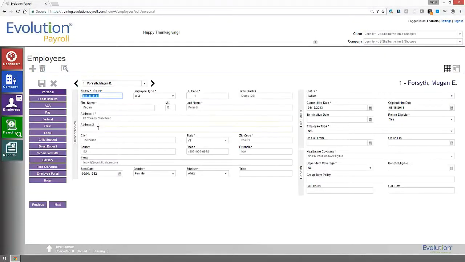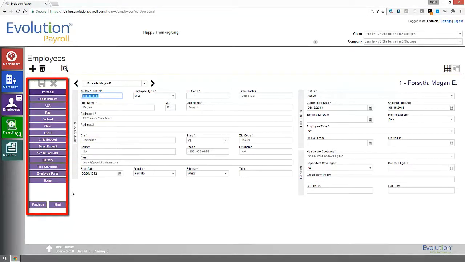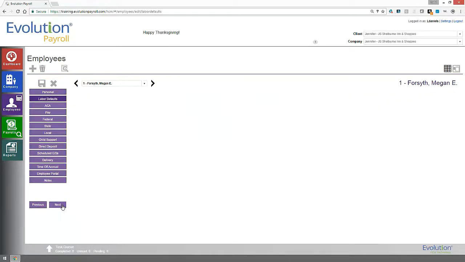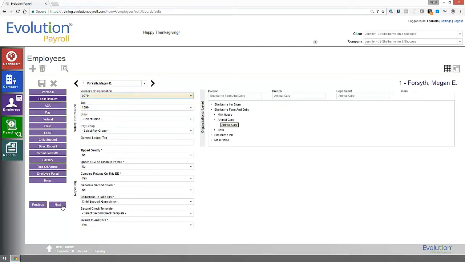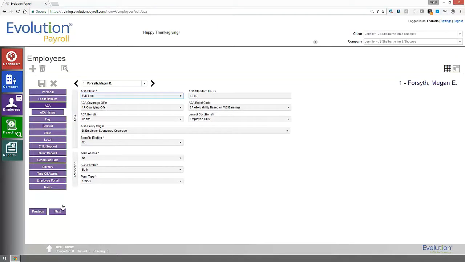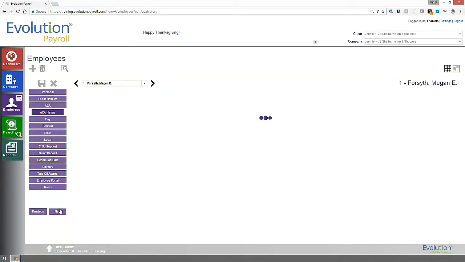Employee maintenance is broken up into several different menus. On the personal menu, update the employee's personal information, address, and hire status. The labor defaults menu allows you to address the employee's union and cost center. The ACA tab allows you to monitor and maintain the employee's ACA compliance.